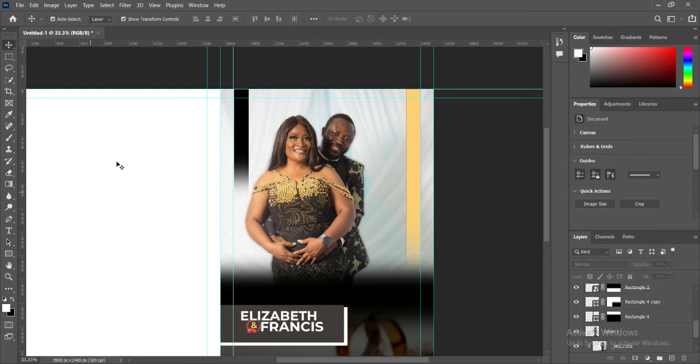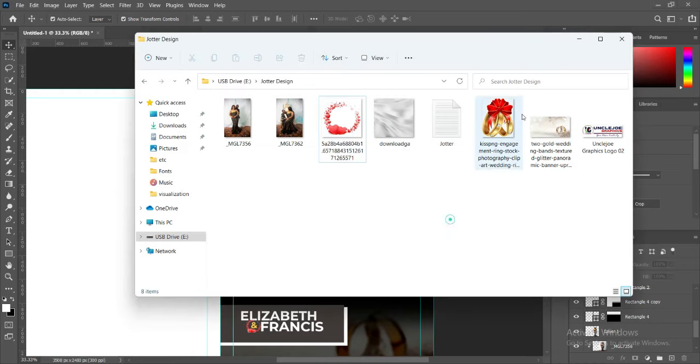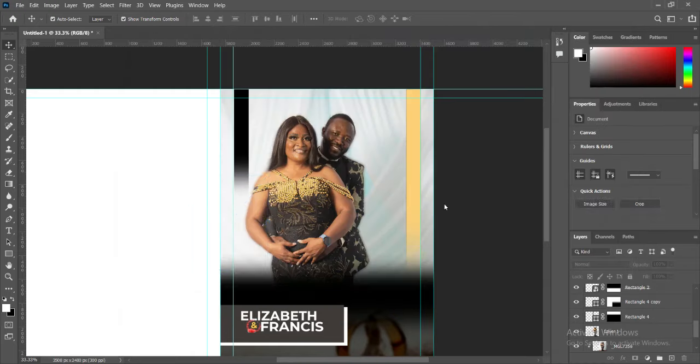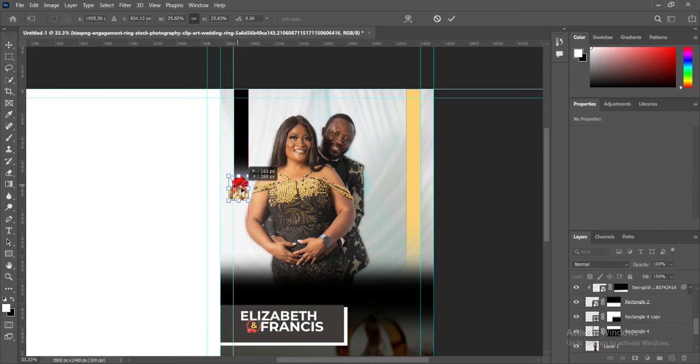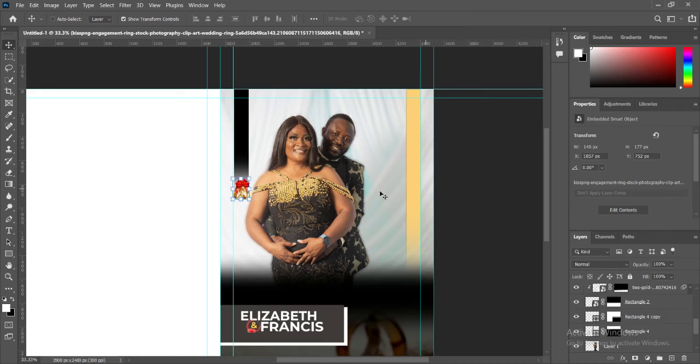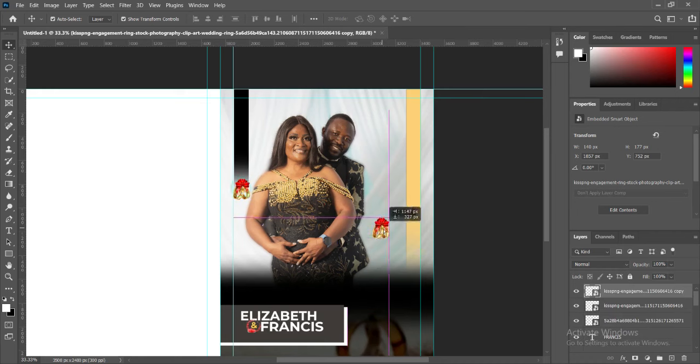Now go back to your resource file and import this one. And I'll position this one over here. Then duplicate it, Ctrl plus J to duplicate. And this one will be around here.